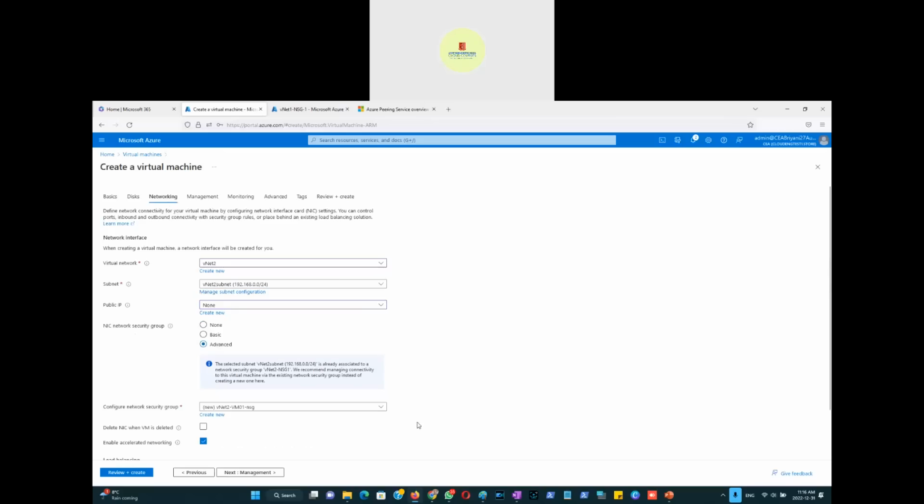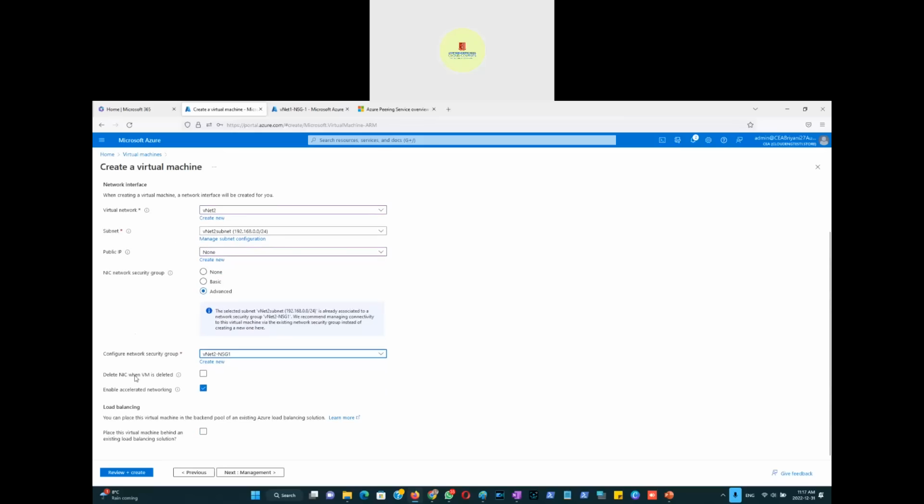So when we go to advanced, we have VNet 2. Actually, when we go down, this is the VNet 2 NSG1. See this? It shows all VNet NSGs. So VNet 1 NSG1 is also showing there. VNet 2 NSG1 is this one. So we go for that. That's why correct naming convention is so critical.